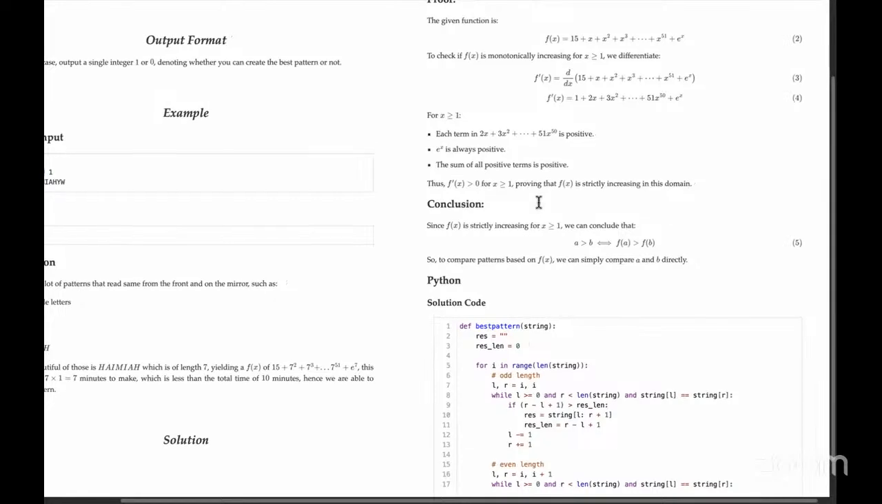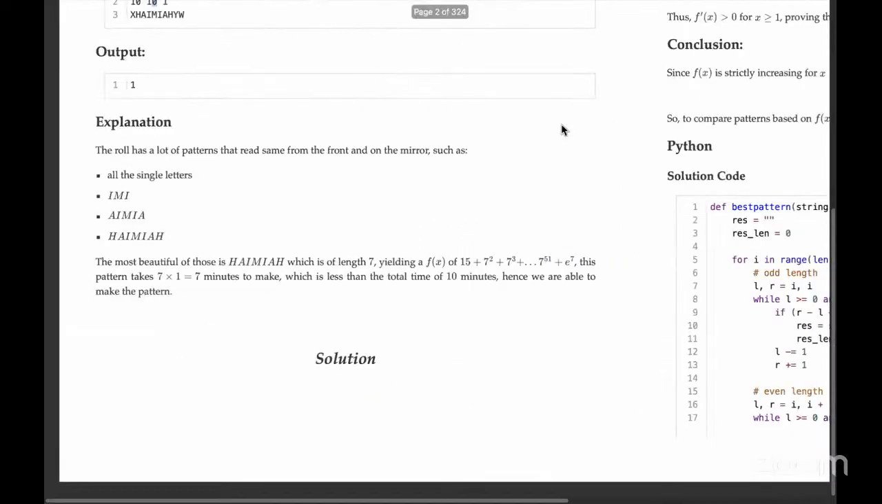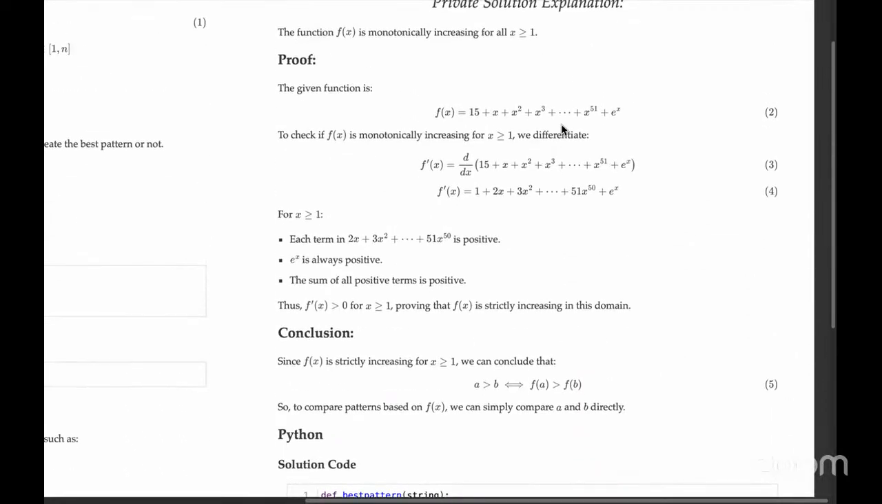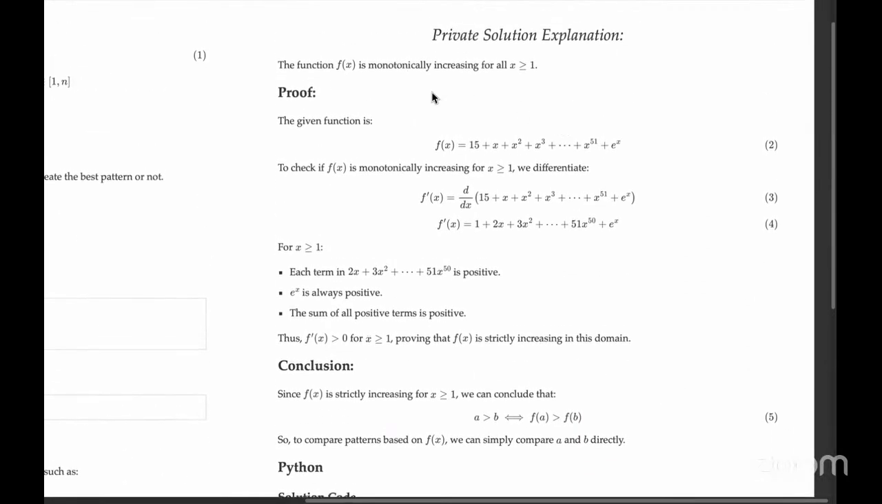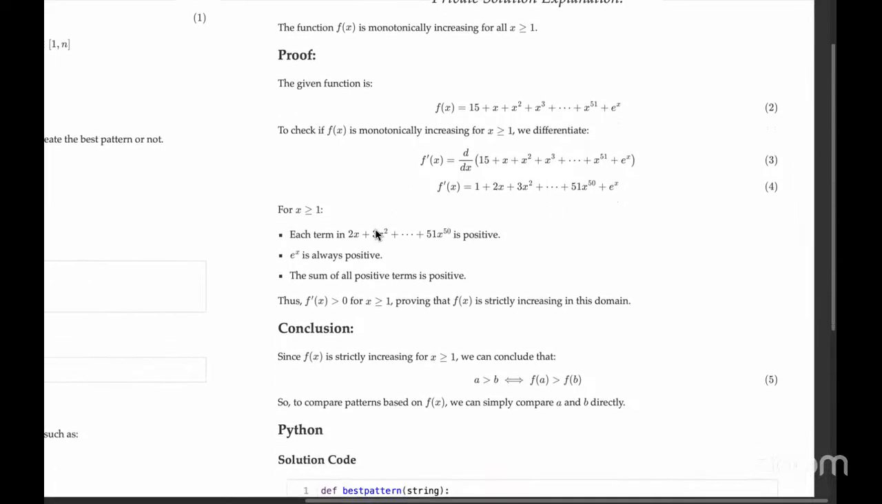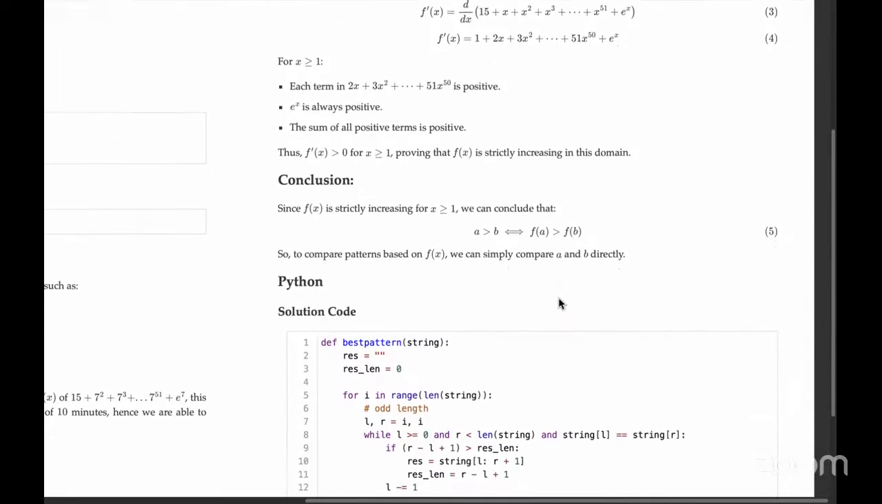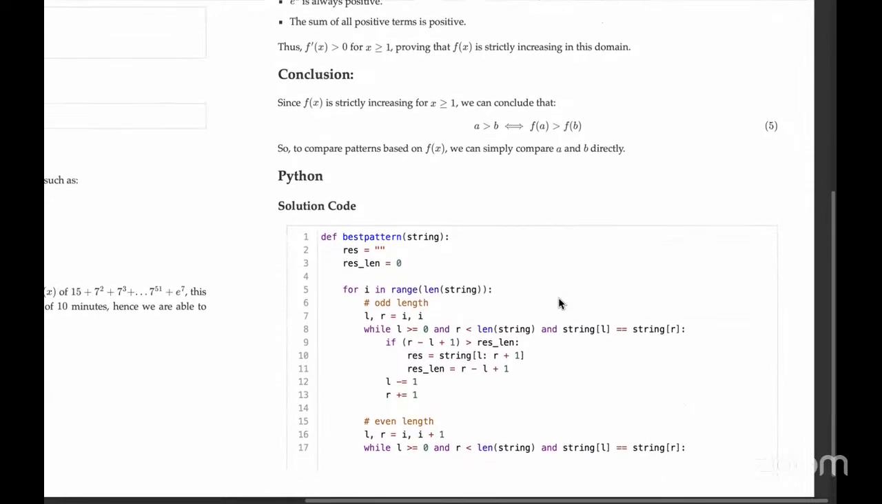Now, the solution for this question is pretty simple. First we go through the proof that you don't actually need to evaluate the function. If anyone is still not sure, I'll leave the proof up for you. We won't be going through it step by step, but this basically uses the fact that f of x is monotonically increasing for all x greater than 1. Due to that, we can simply maximize x instead of f of x. You can find the derivative and find out that it is always positive. Right. So thus a greater than b is a biconditional implication on f of a greater than f of b. So we simply find the string with the longest length.